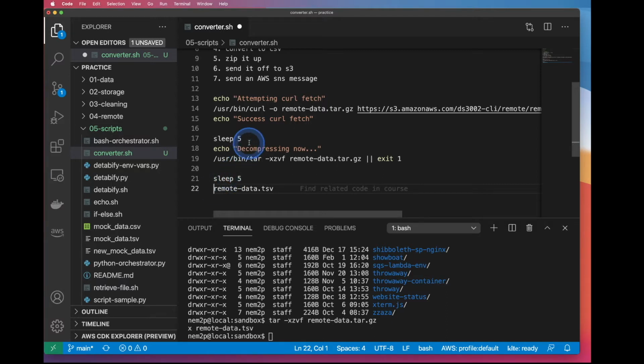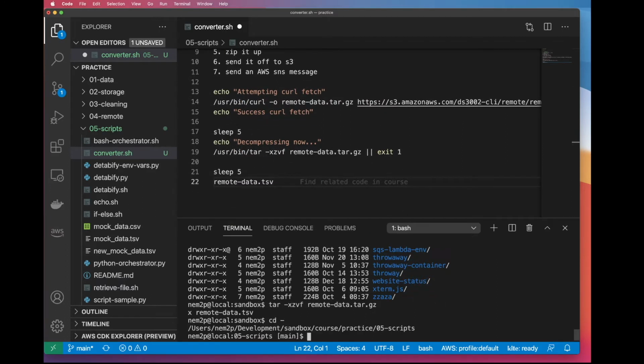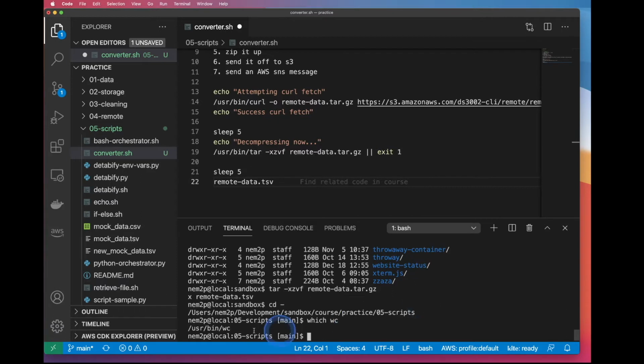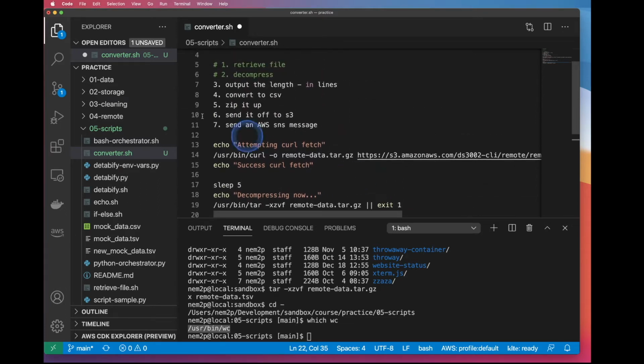So let's see, what is our next? Let me switch there and say where is WC? And so I'm going to say, there's WC in length for that. So it should print out the lines, and I can say number of lines in file is. Great, so we've fixed number 3 now.